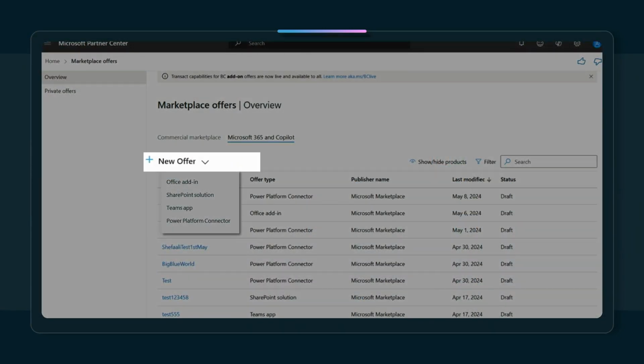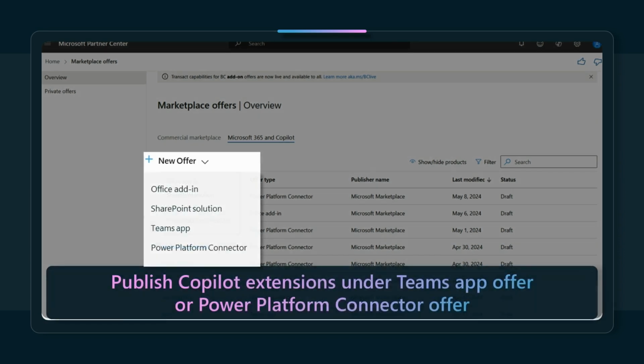So once you click into that, you will be directed to this screen where you'll want to select New Offer, as highlighted here. And selecting New Offer will present to you a few different offer types. Depending on the kind of extension that you are building or you have built, you can either publish your extension as a Teams app or as a Power Platform connector. This Power Platform connector option is brand new and is now available for public preview.